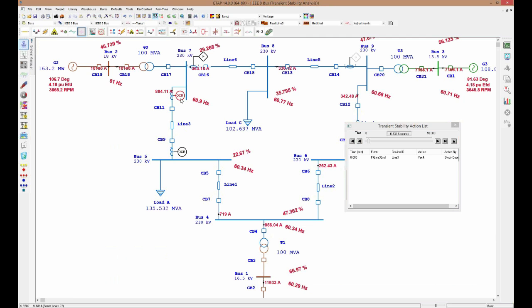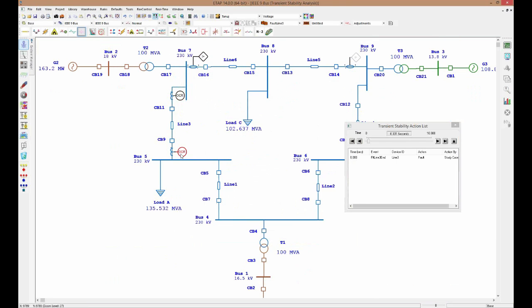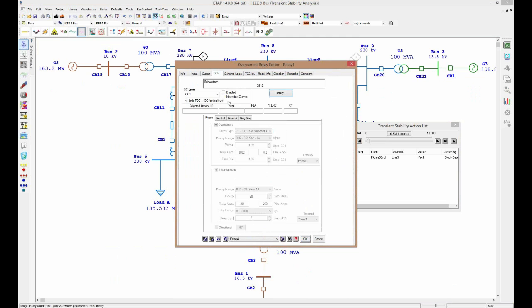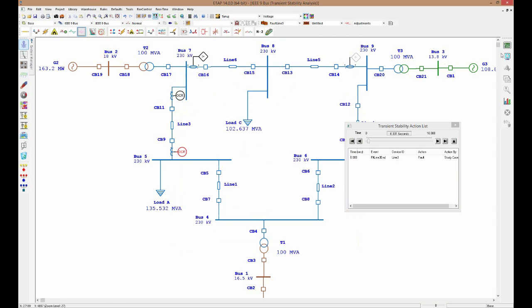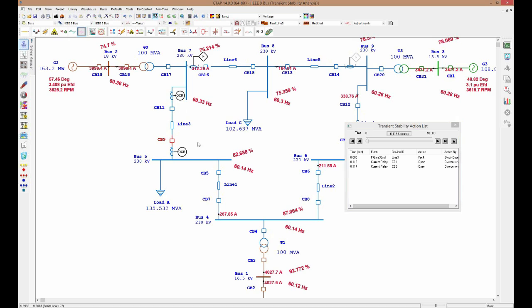So I'll go ahead and open up the relay, enable it. It's already set up with a certain amount of clearing time. So I'll go ahead and perform my calculation again. And this is where another capability of the program comes into play, where the fault is just initiated and the protected devices automatically detect the fault, and based on the characteristic, the program automatically takes action, opens up breakers 11 and 9, and essentially clears the fault.